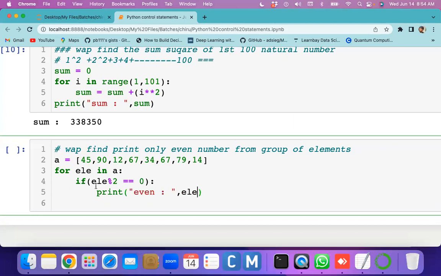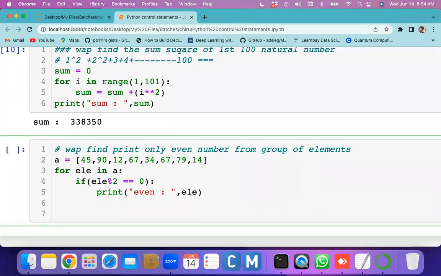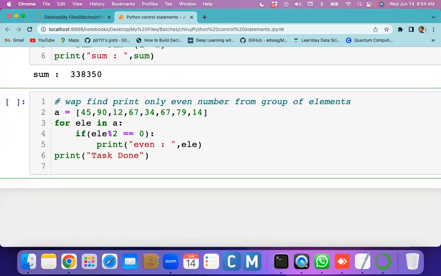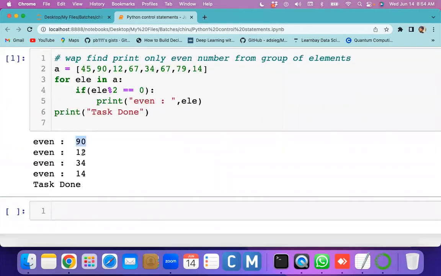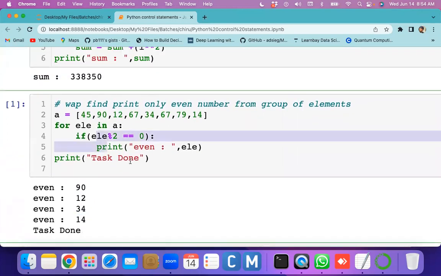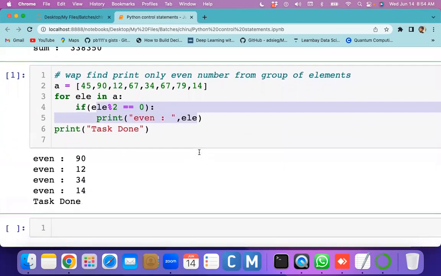So how can I print the even numbers? We are accessing each and every element from this group, and I am checking the element with the help of the if. If this condition is true, the statement we write inside the if will be executed. Otherwise, it won't execute anything. Now the task is done. Just for understanding purposes, I'm writing the last statement. See, 90 is an even number, right? 12 is an even number, 34 is an even number, 14 is an even number. So this is the way you can access each and every element. Note this program.